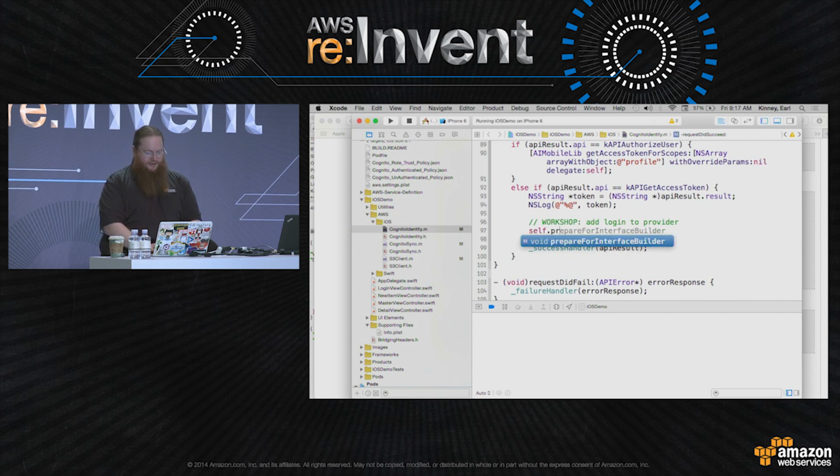So the way we do that is that on the credentials provider, we have a logins map. And that's an NSDictionary. Oh, come on. Does not want to behave today. Okay. And what we do is we set that logins map with the key of the domain of the provider that we're using, and then the values are the tokens that we get back from those providers.